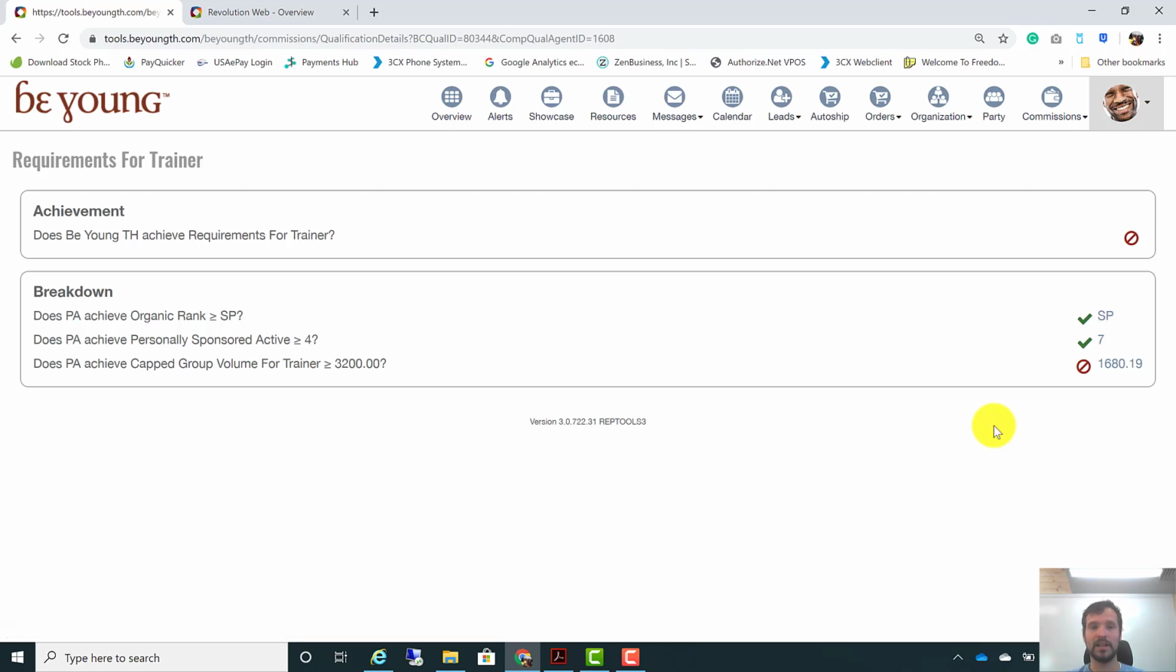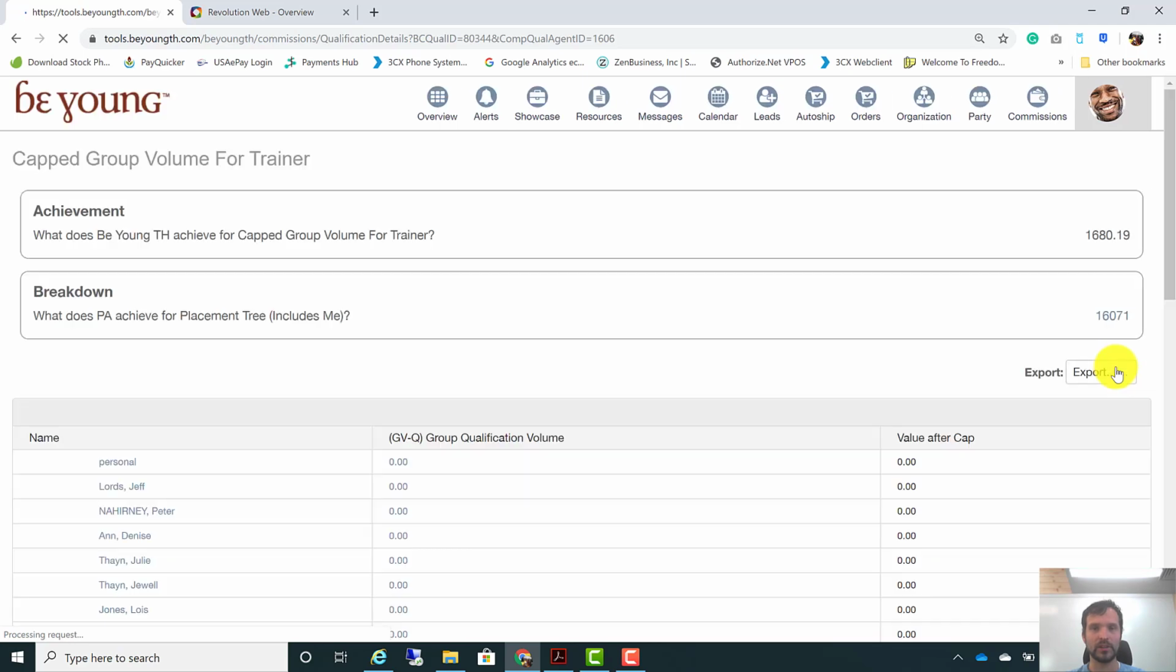So it says, does PA achieve cap volume for trainer 3200? And it has a circle with a line through it. That means no, you didn't. Well, what does that mean? I can click on this. I can go right into it, and it will pull open the volume, and it will say, here's the volume.